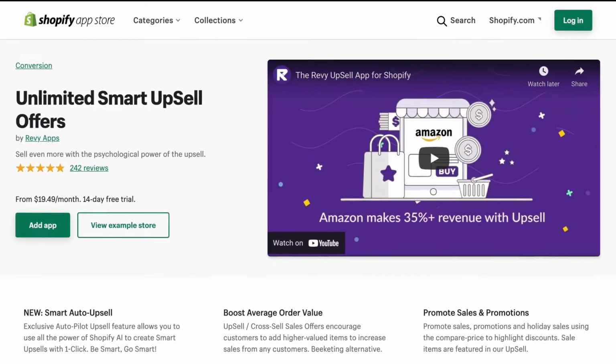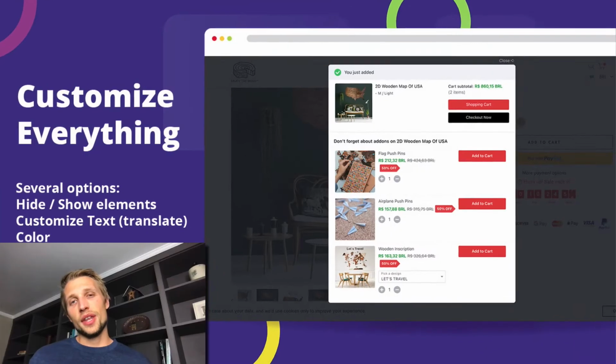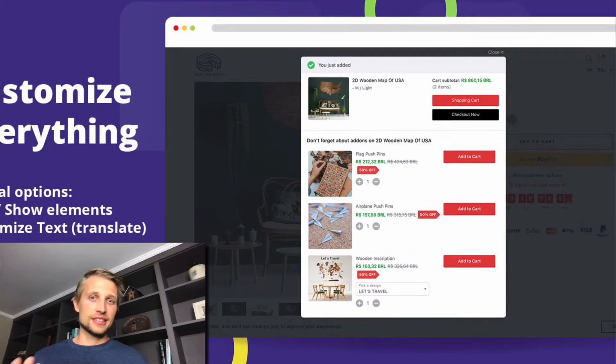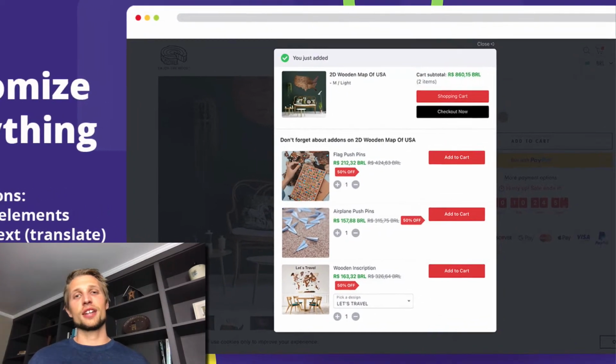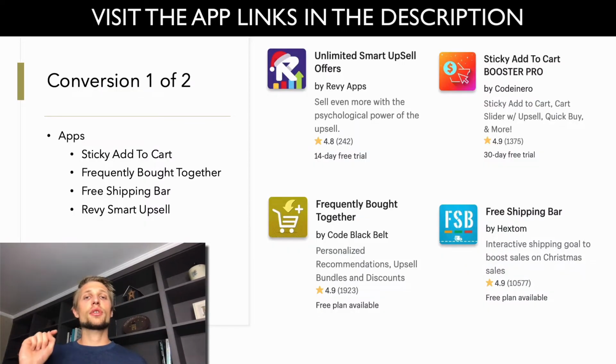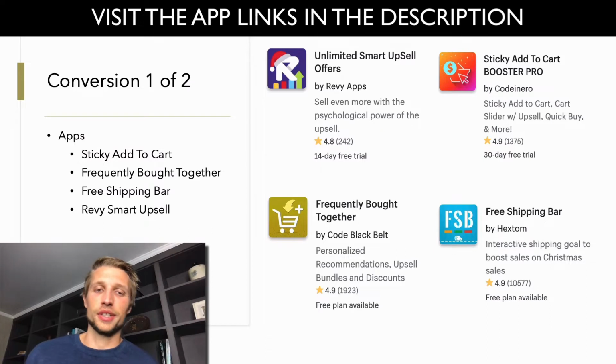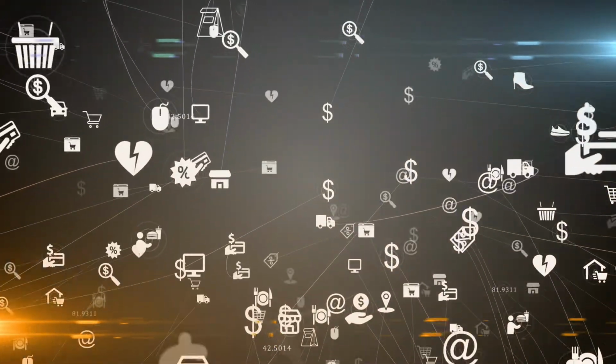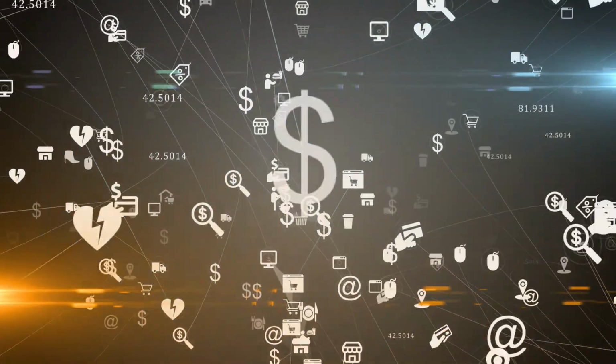Last but not least, we have Revy Smart Upsell. The way that I like to describe it is it's an upsell that's disguised as a cart, which is really awesome. A lot of these other apps, when you click add to cart and then their upsell fires, it's really clunky. You have to click yes or no, and it's really stopping the flow of the customer to the checkout. So I don't like those apps, but this app, the way it's set up, is really nice. So get that app installed and get upselling your customers.